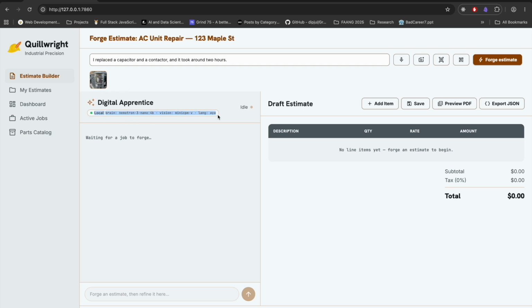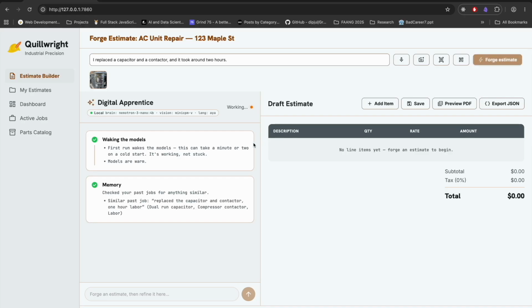And as you can see, I'm on the local stack. So the local stack here uses the Nemotron model. It has the MiniCPM vision model and uses the Cohere AI model for different languages because this is multilingual as well. I'll show you that at the end. But as you can see, the transcription worked, and now I'll just go ahead and click the estimate.